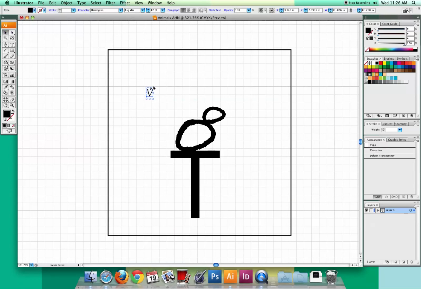So I'm going to take that V and let's make it bigger. Hold my shift key, make it nice and big. And I'm going to rotate it. And I'm going to stick that right on the bird's face. Unfortunately, you can't really see that curl, but I kind of like the shape of the beak, so that'll be just fine.